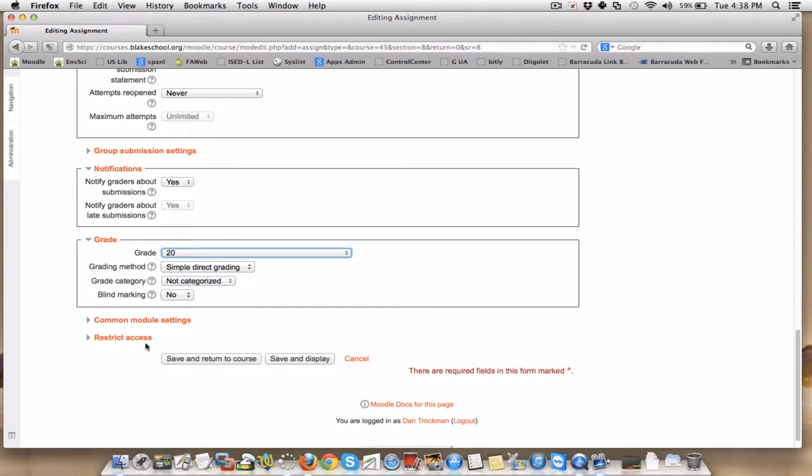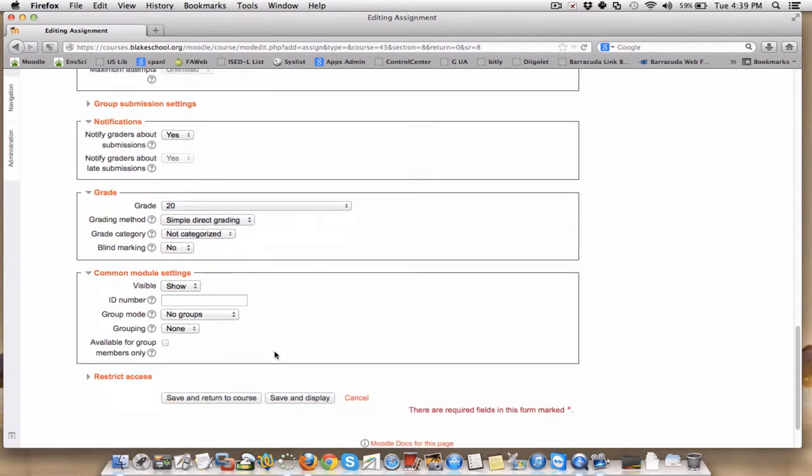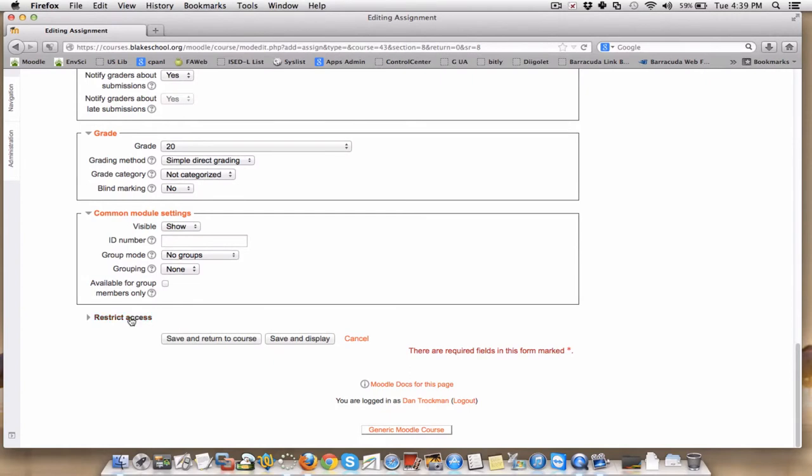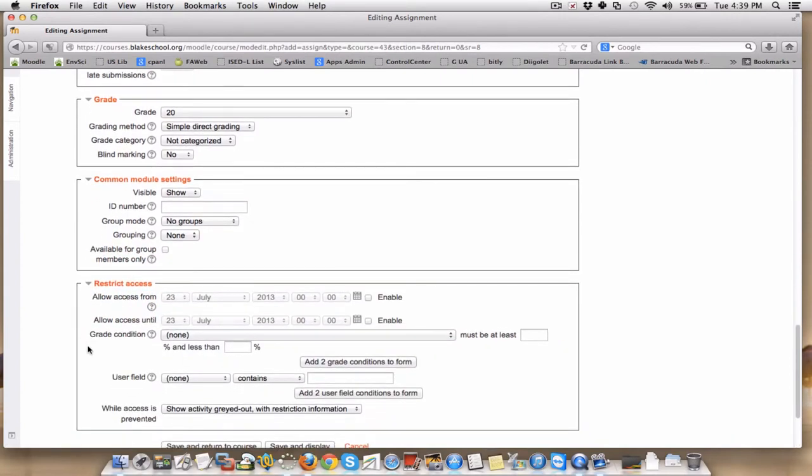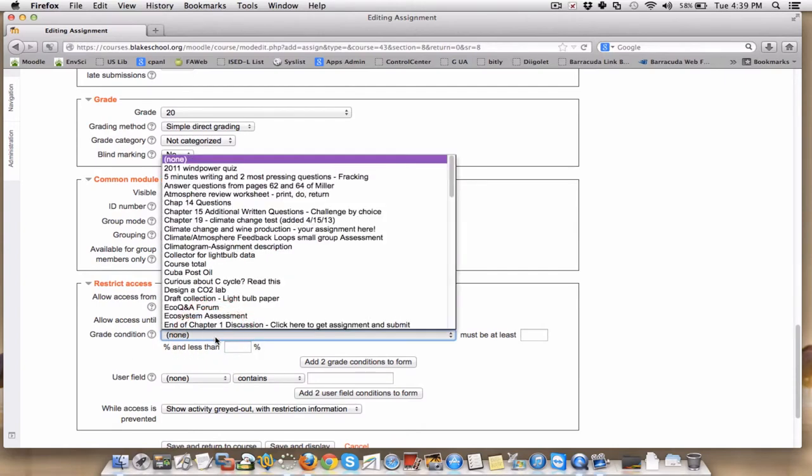Finally, things about restricting access and common module settings. These are things that you may have seen before in Moodle. You can read about those. Restricting settings is interesting. One thing you can do here is you can say this assignment can be turned in after a different assignment is turned in, and that's what these grading conditions are.